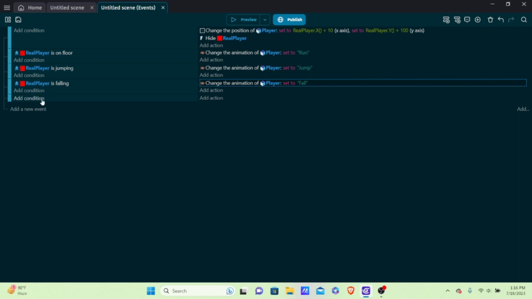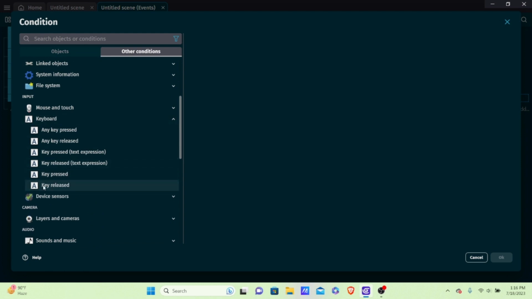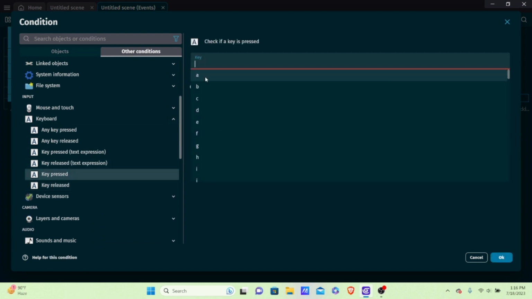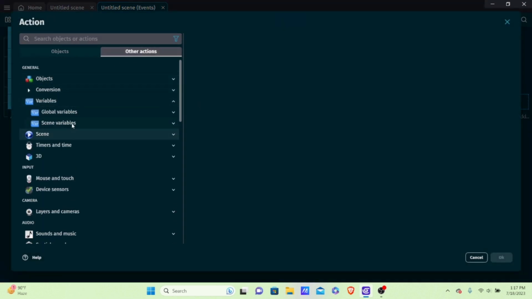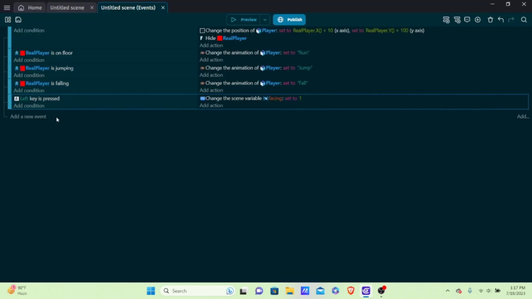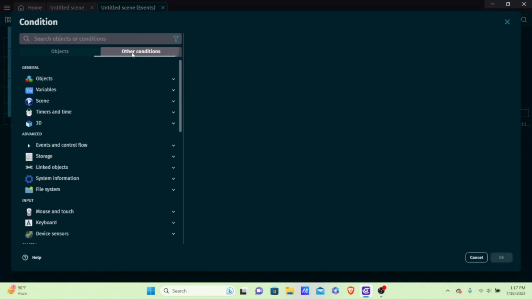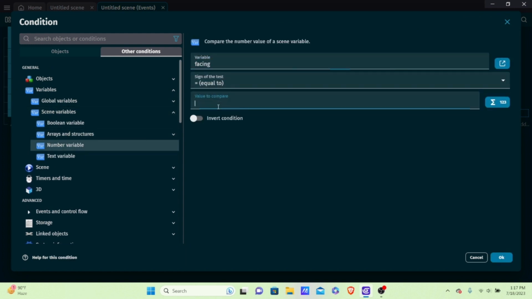So let's add a new event. Add a condition, go to other conditions, and go to keyboard. If key press, we want to put if left key is pressed, and add an action. We want to go to other actions, variables, scene variables, change the number variable facing to be equal to 1. Okay, now that that's covered, we want to add a new event, and now we want to check if the scene variable facing is equal to 1.